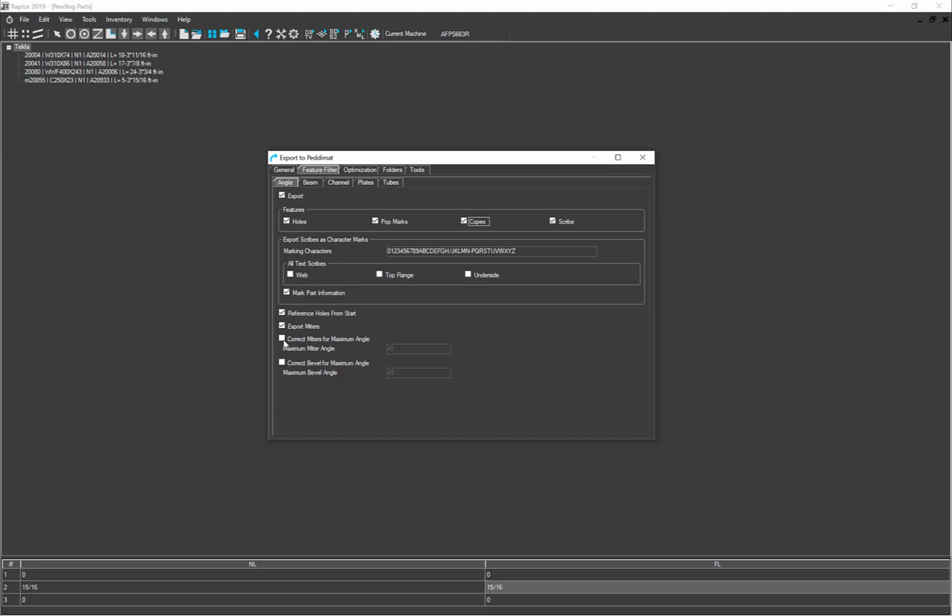If you want to correct miters for a maximum angle, if your saw is only capable of a certain degree and you choose to correct those miters so that they do not go past that point, you can. You simply check the box and put in the degree that you want to stop those miters at, whatever you want to consider to be your maximum angle.